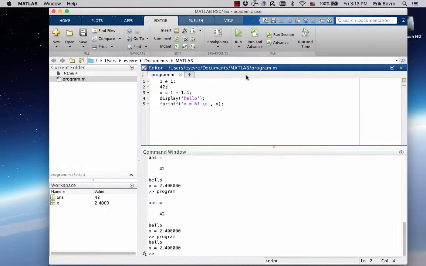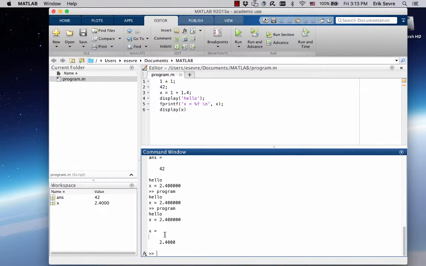Now, when you're displaying things to the screen, you can either use the display command, or you can use fprintf. fprintf will use some C-style formatting techniques for printing. It's very useful if you're familiar with C, and it does allow you to have nicer output. By using fprintf, I can say x equals 2.4 all on one line. If I do display x, what it's going to do when we run it is it's going to have x equals, and then a line, and then 2.4. It's all personal preference how you want to display.